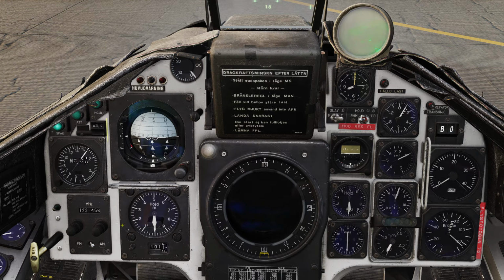You then have the main barometric altimeter. This is showing us hundreds of meters with the long pointer and thousands of meters with the short pointer. You can also set your pressure altitude in the window below. We're currently set to QFE, airfield elevation.